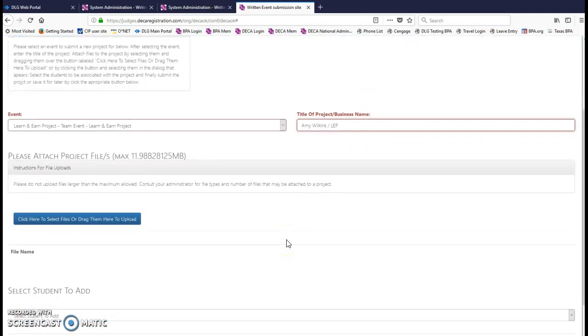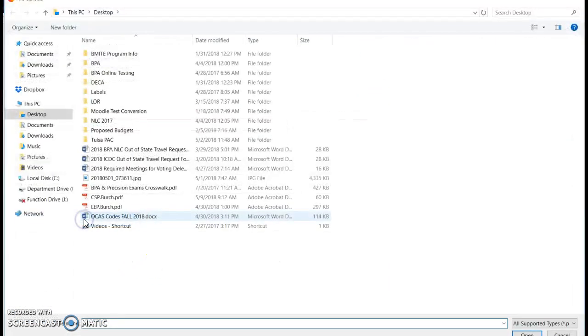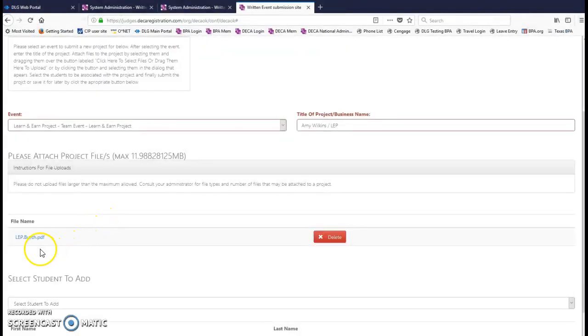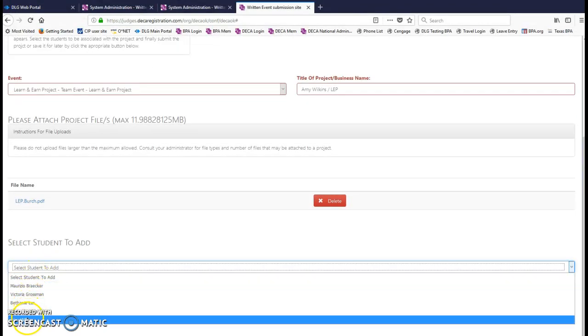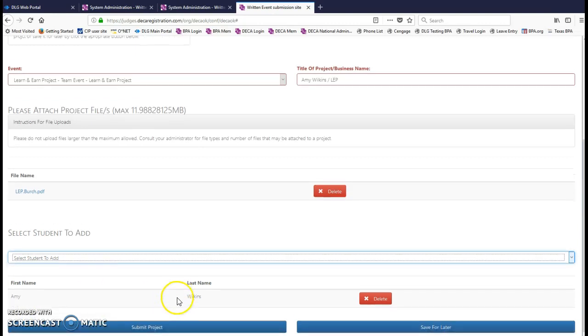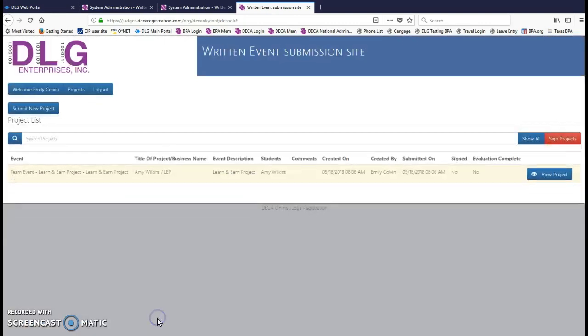From there, you'll actually upload their written event. So just simply click here. Double click the file you would like, make sure it populates. Next you would add this student, Amy Wilkins, and then you would simply submit the project. And as you can see, it takes you back to your screen showing all of the projects that you've loaded. This one here, it's hard to see on the screen, but there's actually a green background showing that you've done everything correctly, and this project is now ready to be graded by a judge.